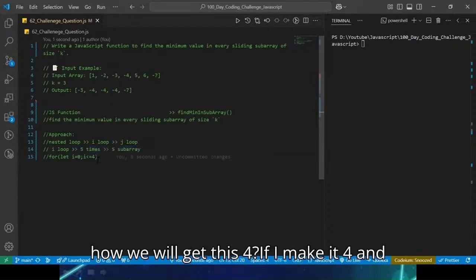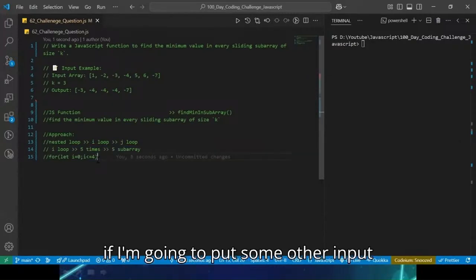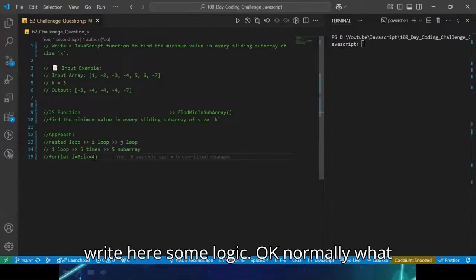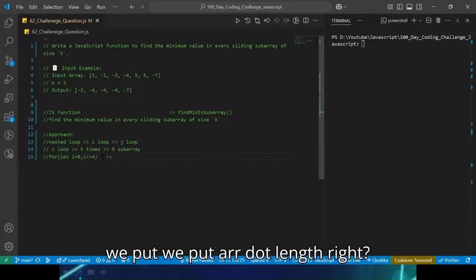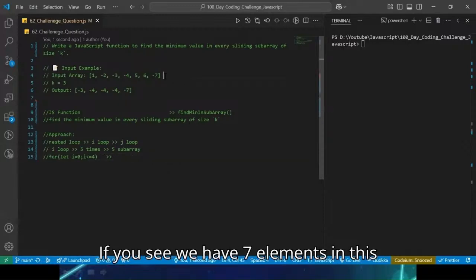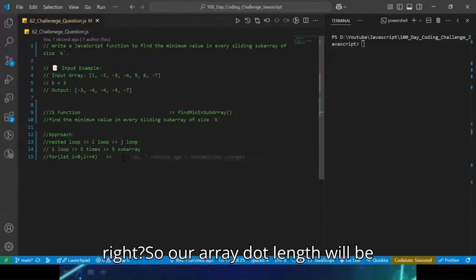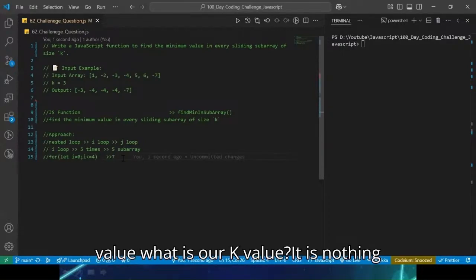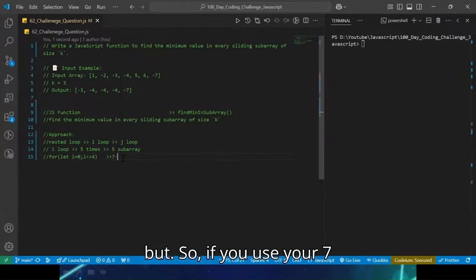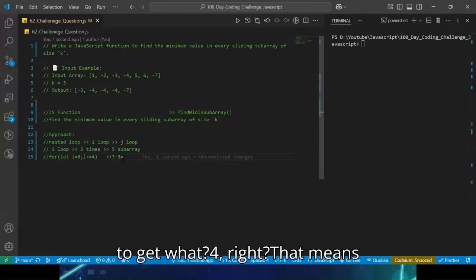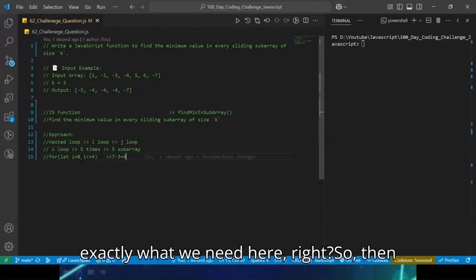So how we will get this 4? If I make it 4 and if I'm going to put some other input array, then it will not work, because it will have different number of sub arrays, right? So that is where we will have to write here some logic, okay? Normally what we put is arr.length, right? What is our length of this? If you see, we have 7 elements in this, right? So our array.length will be 7. And if you see your k value, what is our k value? It is nothing but 3. So if you use here 7 minus 3, what you will get? You are going to get 4, right? That means exactly what we need here, right?